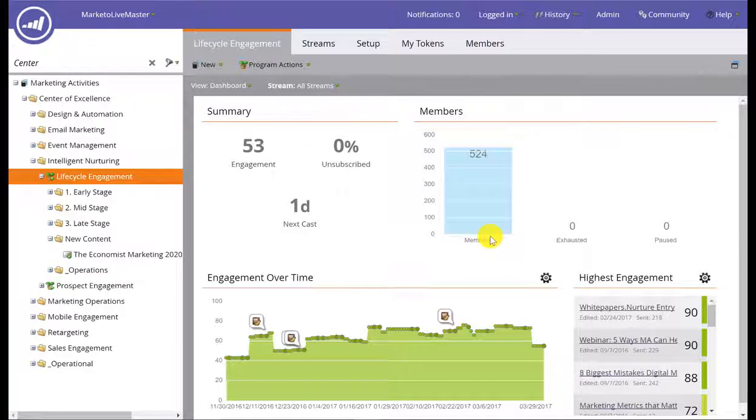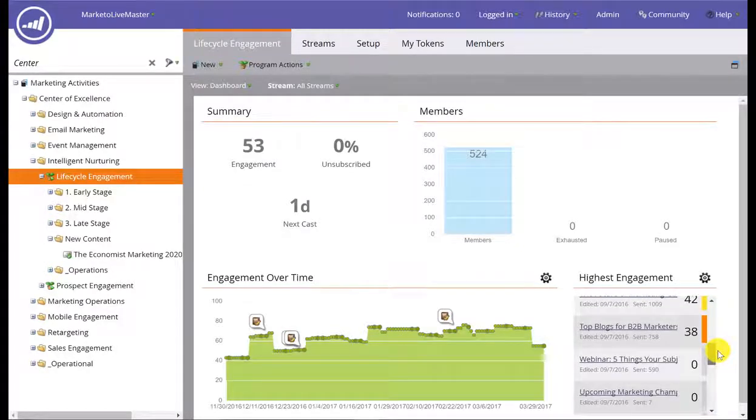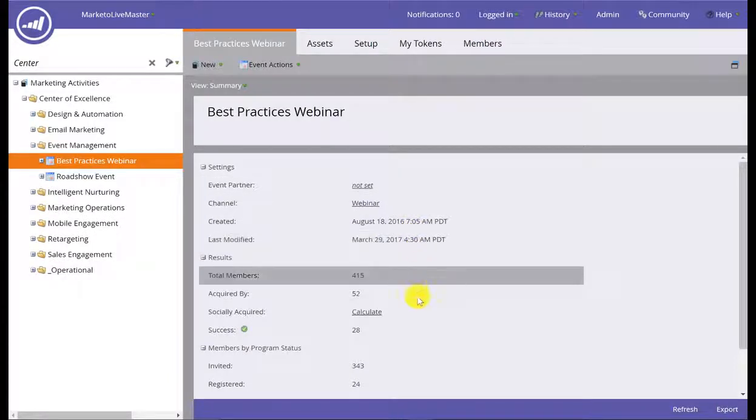The engagement stream dashboard allows you to see several different metrics on how your engagement stream is performing, including the highest engagement content as well as the lowest. So at Marketo, we'll repurpose high engaging content in a number of different ways. Now let's take a look at our events.